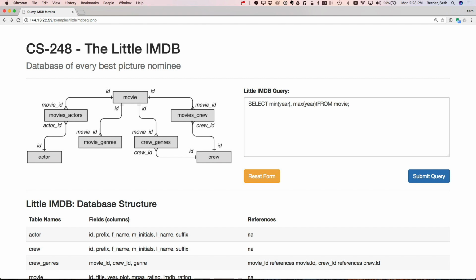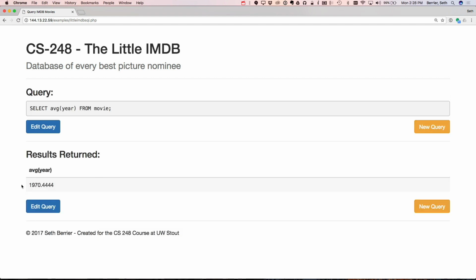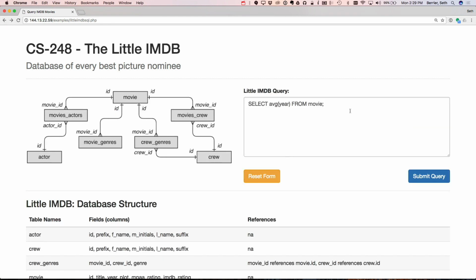We could also do average. That's kind of a meaningless number for something like this, but at least, hey, we've got that. Submit query. So it's 1970s right in the middle here. Now keep in mind that's going to be skewed a little bit towards the modern era because there have been more nominees in the modern era than there have in the past. That's why it isn't the exact midpoint between the two. What else could we pull out here?